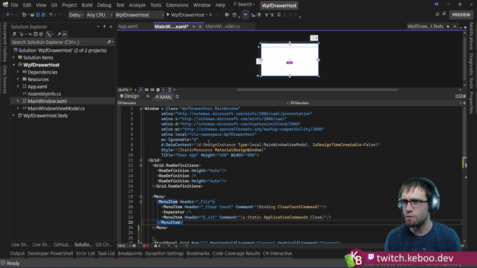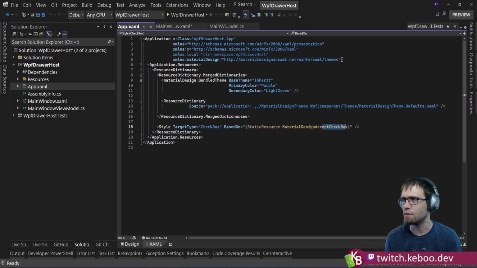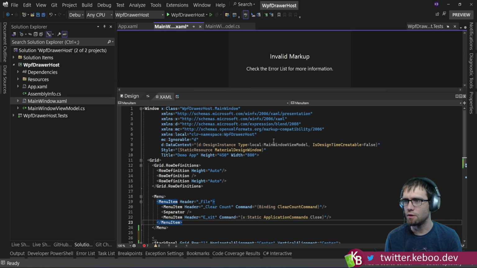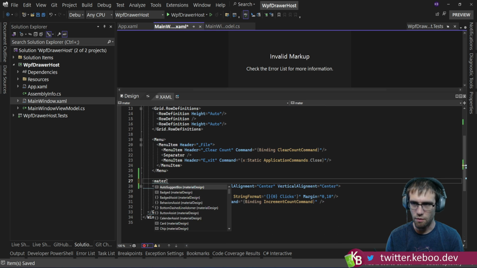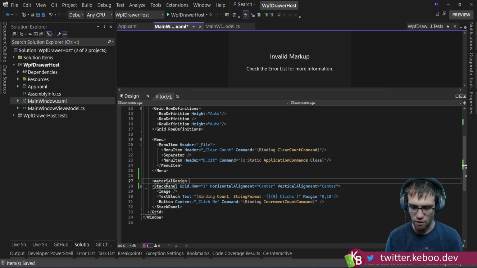Okay, inside of here, do we even have the material design thing? I don't think we do. So let's just grab the namespace include. Okay, so we will do materialDesign:DrawerHost.